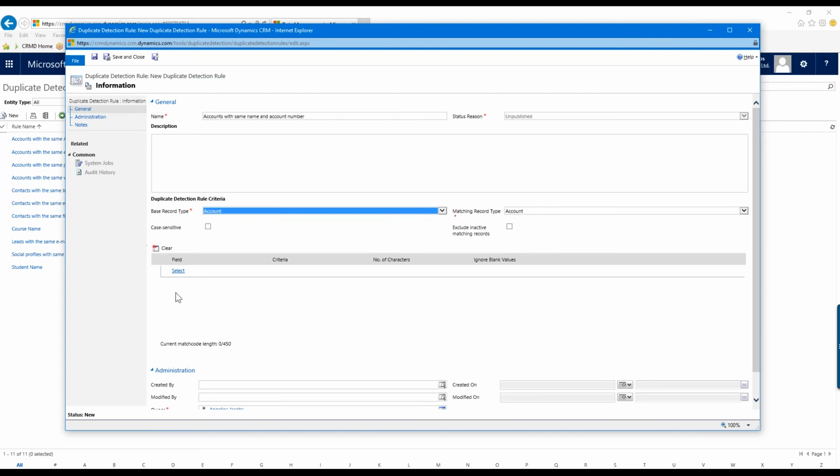You can also have the option to exclude inactive matching records because sometimes in your CRM you might deactivate a record versus just deleting it. So it technically still exists, it's just not an active record, so that's another option you have available.